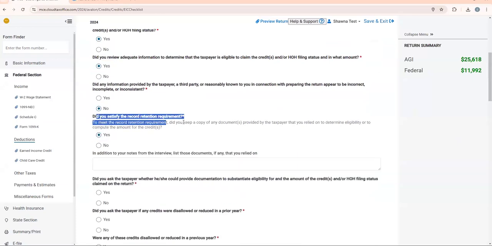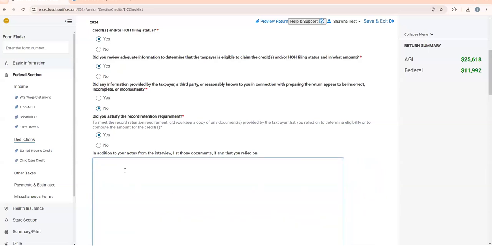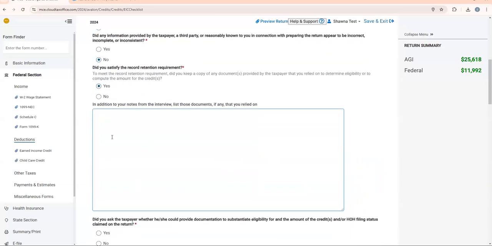So right here, it asks you about documents that you use to satisfy the record retention requirement. To meet the retention requirement, did you keep a copy of any documents provided by the taxpayer that you relied on to determine the eligibility or to compute the amount of these credits? I put yes, so in addition to your notes from the interview, it's going to list all of the documents, if any, that you relied on. So any documents, notes, or any information that you want to add right here can be added now.